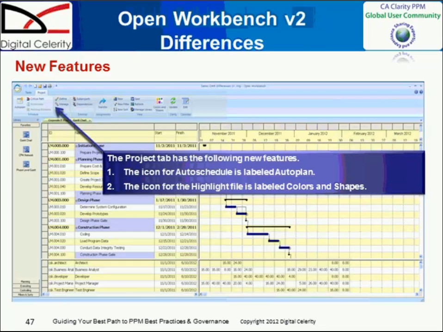The Projects tab has the following new features. The icon for auto schedule is labeled auto plan. The icon for the highlight field is labeled colors and shapes. So its naming conventions have changed a little bit within the new Open Workbench as well.